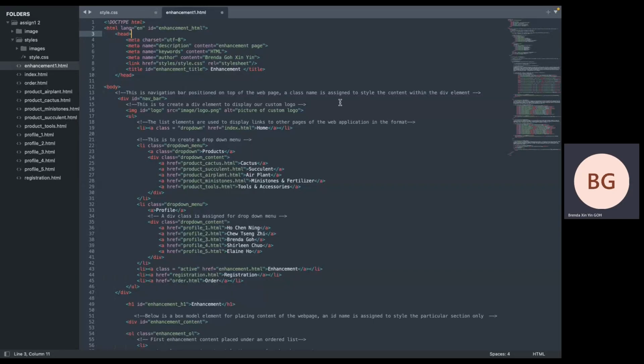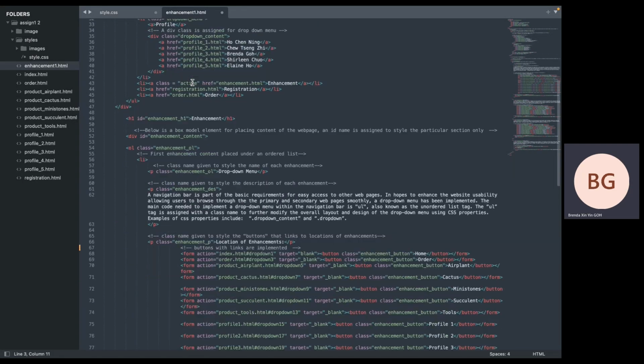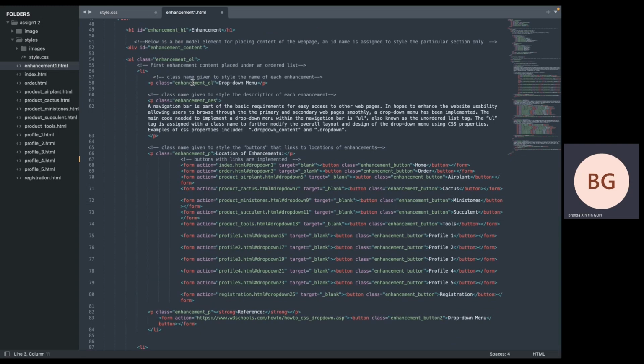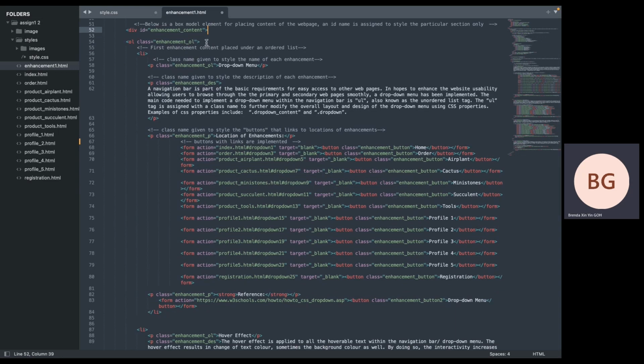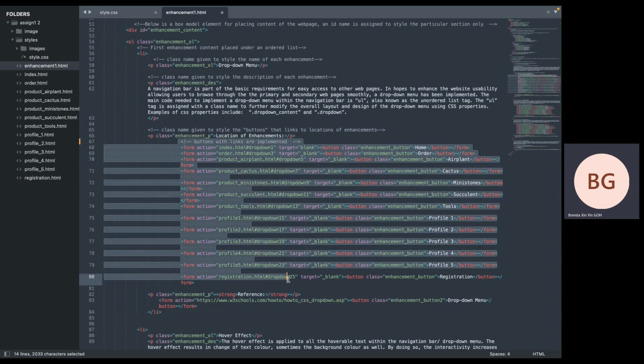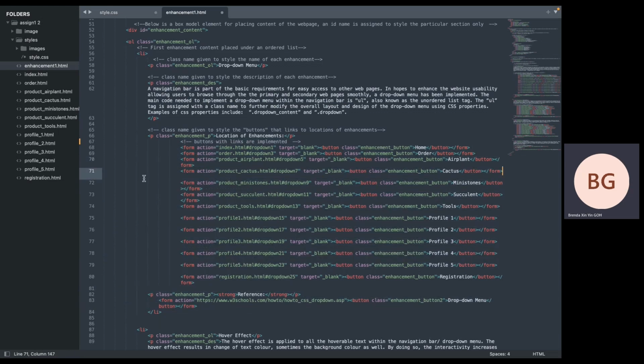My name is Brenda, and this is the enhancement HTML file for our web page. In this enhancement page, the main information about enhancements is placed underneath this div element, which is actually a box model. The information is organized using an OL, an ordered list, to put all the information inside, including the name, description, and also location of the enhancement and reference.